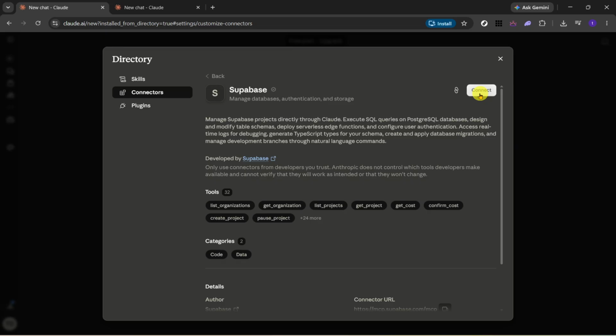If something doesn't connect on the first try, simply go back to the connectors section and repeat the process slowly, making sure each prompt is completed before moving on. That's it for connecting Supabase to Claude AI.